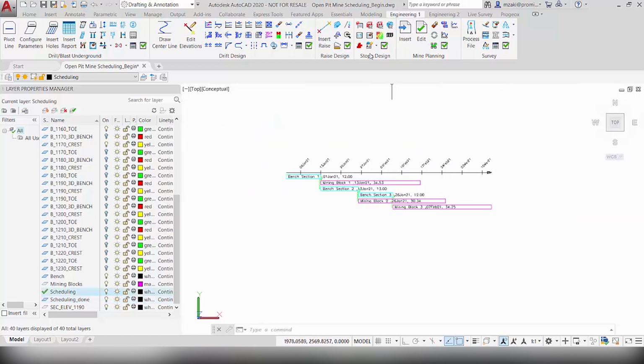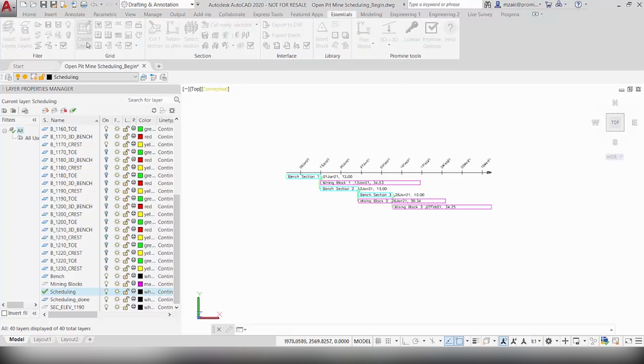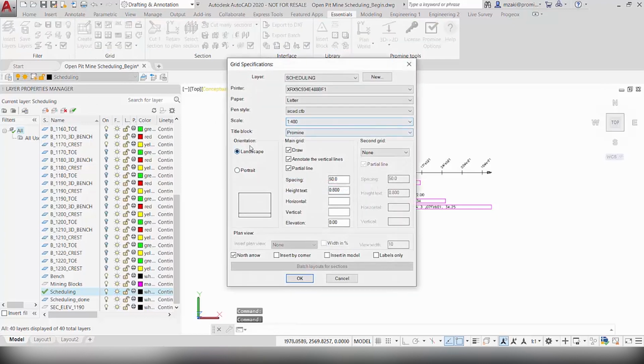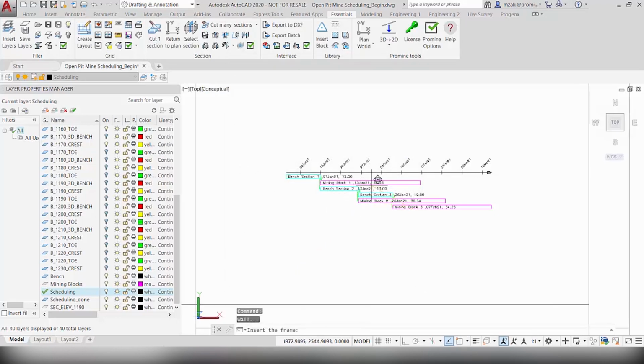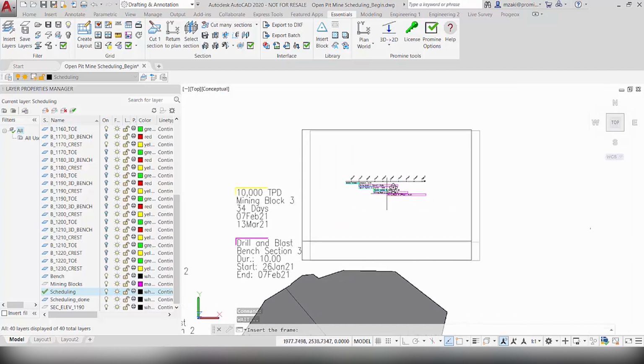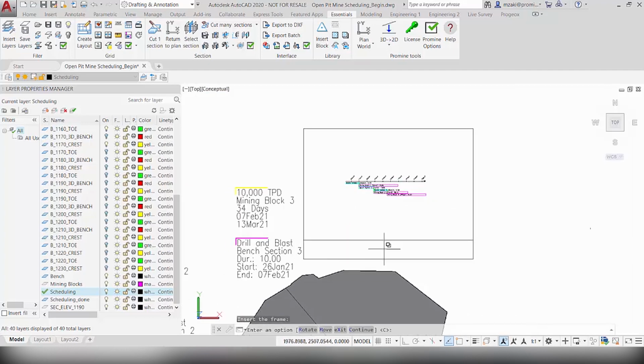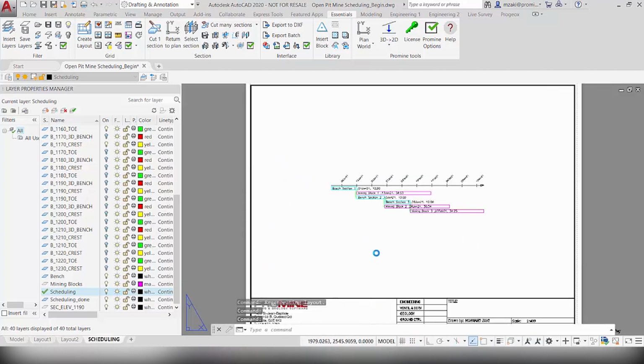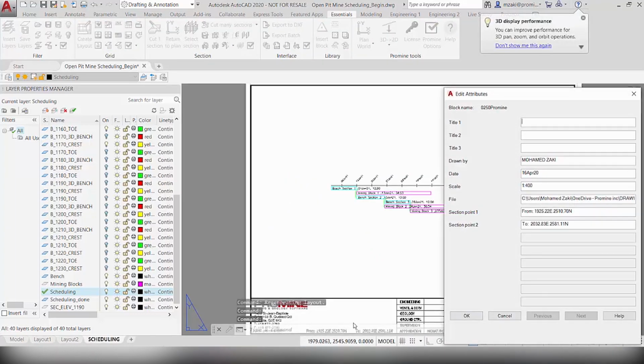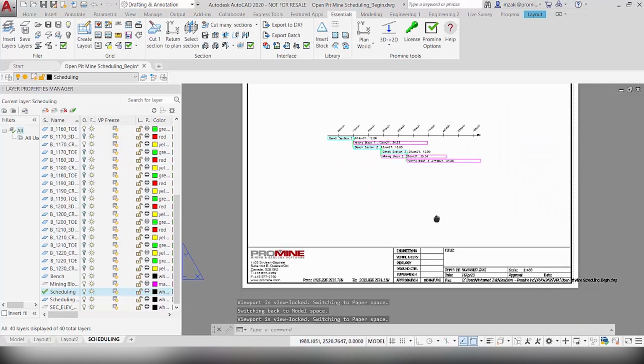And to print this, I can go to Essentials, create layout, set a scale, set the orientation to landscape, and for the main grid, I'm not going to insert any, and I'm not going to insert a north arrow either. Hit OK, and then set the title block to be approximately within the center, and then click Continue, and this will generate your title block at the bottom. You can enter your information here, and then hit OK, and this is ready for print.